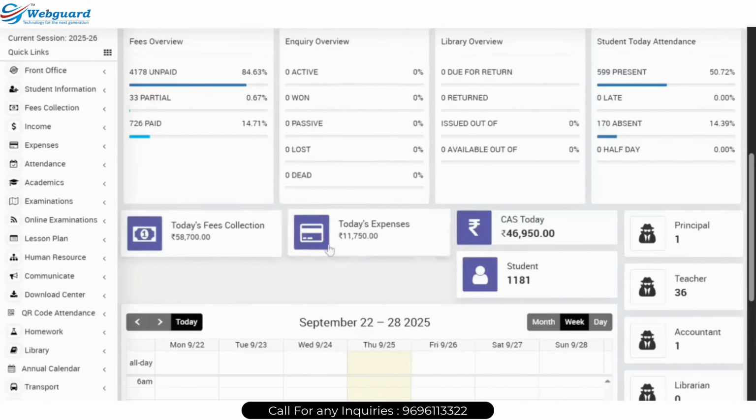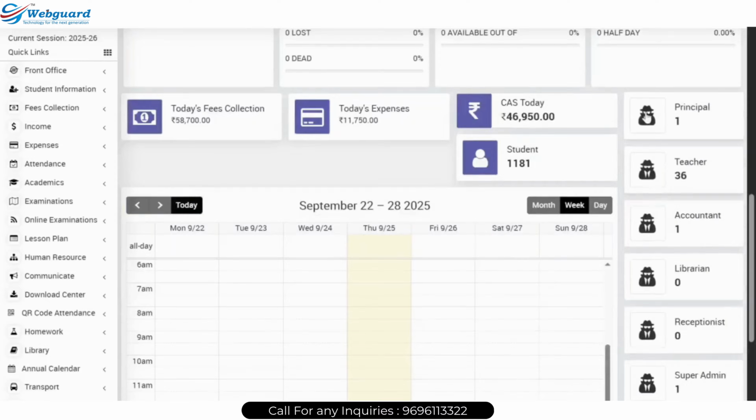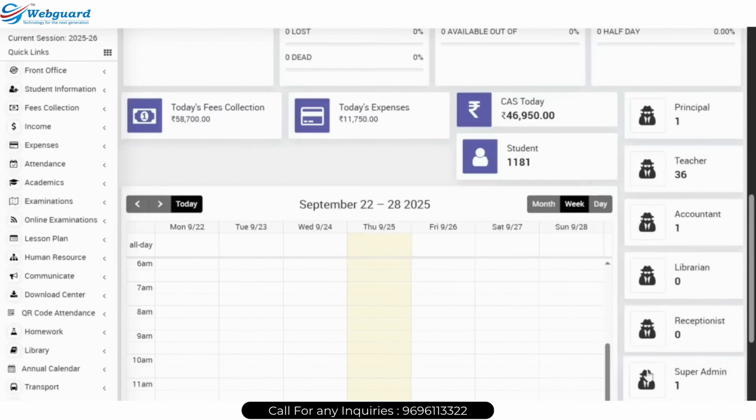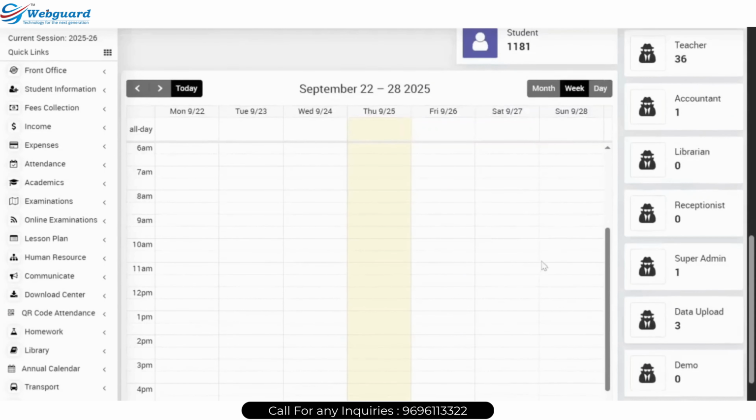Down here you can see today's fees collection, today's expenses, CAS today, which stands for cash at school today. Then you have total student strength. Here you have bid management details, number of principal, teachers, accountant, librarian, receptionist, super admin and data upload demo.